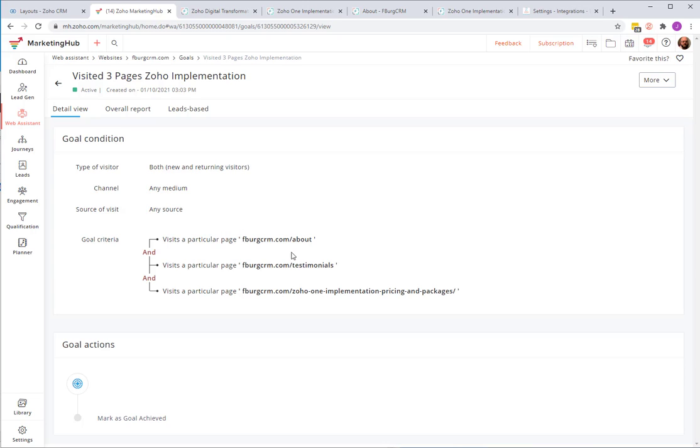But if he only visits the about page and the testimonials page, he does not meet the criteria of this goal and he will not be tagged as goal achieved. Just remember, you do have to set a cookie on the web visitor's browser. There's multiple ways to do this, but the easiest method is just to send them an email and hope that they click on it here within Marketing Hub. We'll do our next video on dynamic content. We're introducing dynamic content to this email we're about to send out.